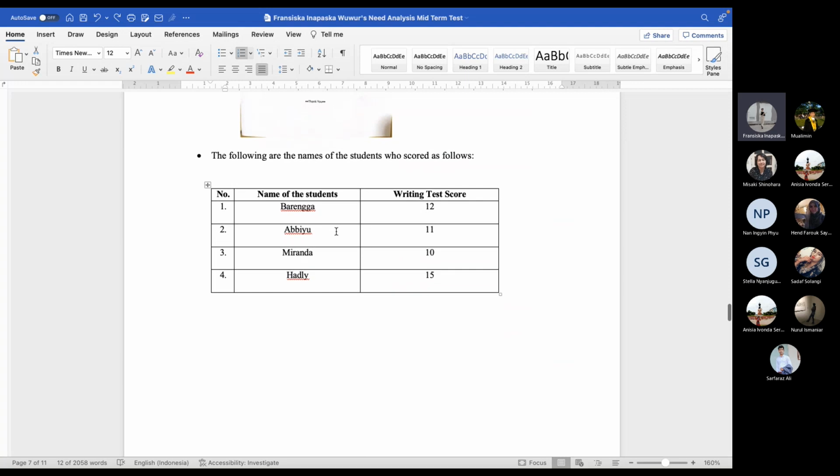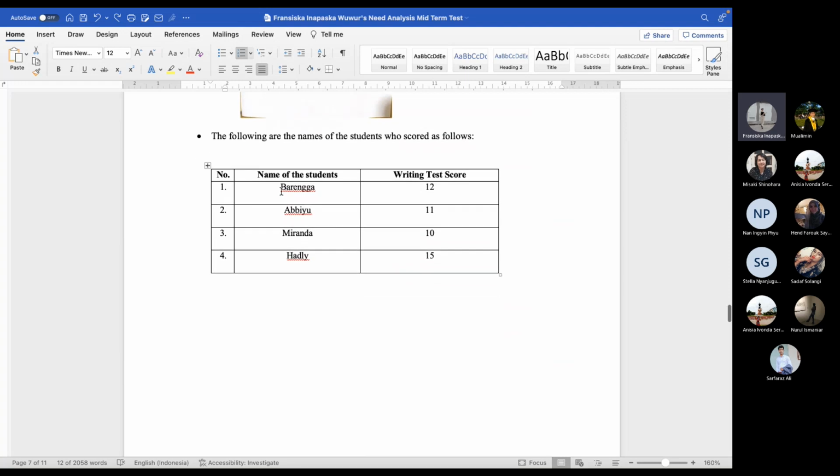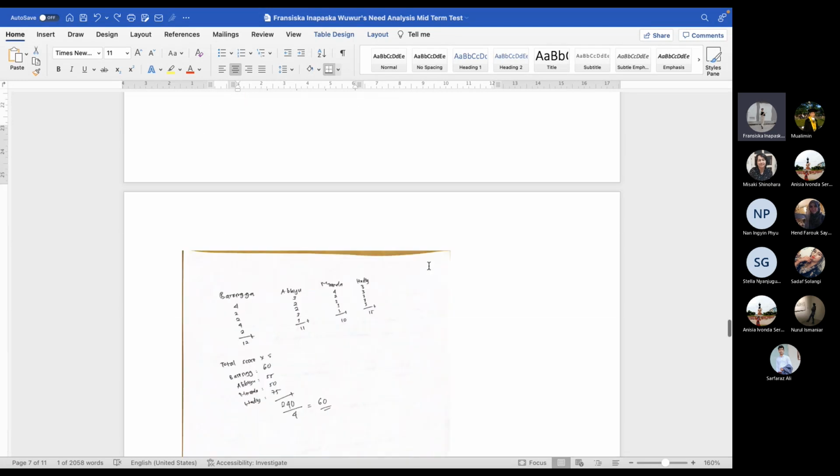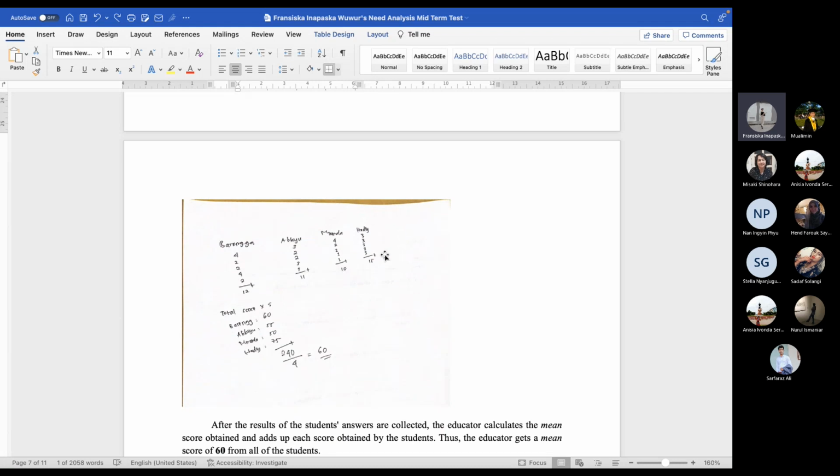For the names of the students, Barenga got 12 on the writing test score. Then Abiu got 11. Miranda got 10. And Hadley got 15. After getting the results, I calculated the mean score, and I got a mean score of 60 from all of the students.